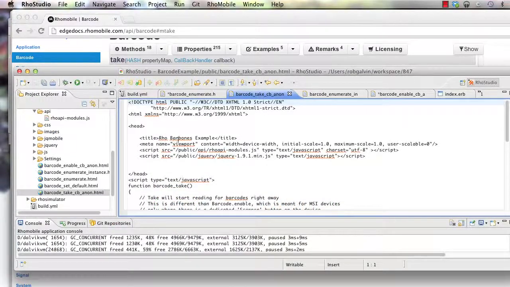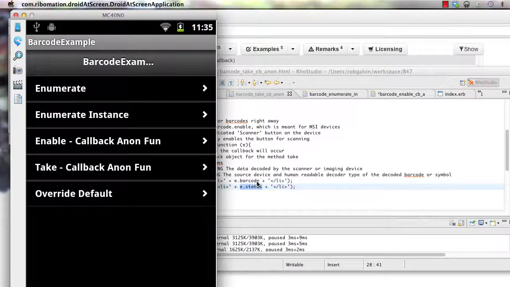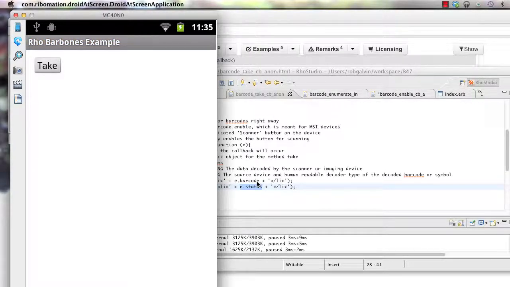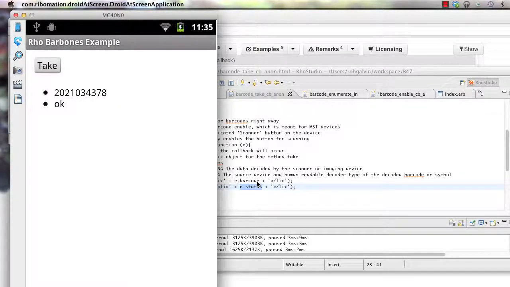So let's take a look at my code, barcode.take. In this case, remember, we're using this anonymous function, and we have this E object, which is the callback return object, which has barcode and status. Okay, so let's go to that example, and we'll run the take. Now I push the take button, and you can't see, but my barcode is being displayed automatically without me even pressing the button, and I scanned the barcode. And you can see that this is the barcode, and the status object.